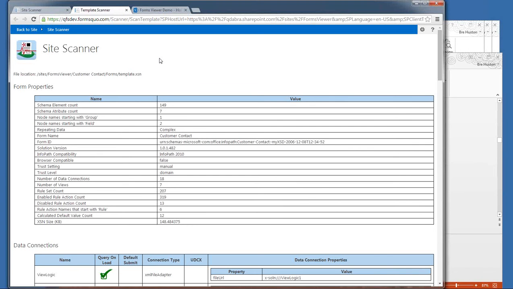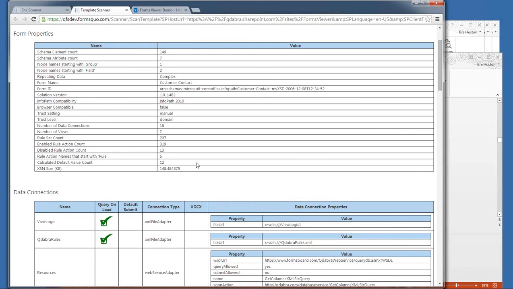So I'm going to just hint on some of the important things that you may be interested in your form. So the form properties, counting how many elements or fields are in your form, you can see it's returning 149. And the attributes, I have 7. And then for kind of a best practice, any node name starting with group or field are also returned. So I have 1 group and 2 fields. I have 7 views, 18 data connections, and 207 rules. So this is returning a lot of useful information.